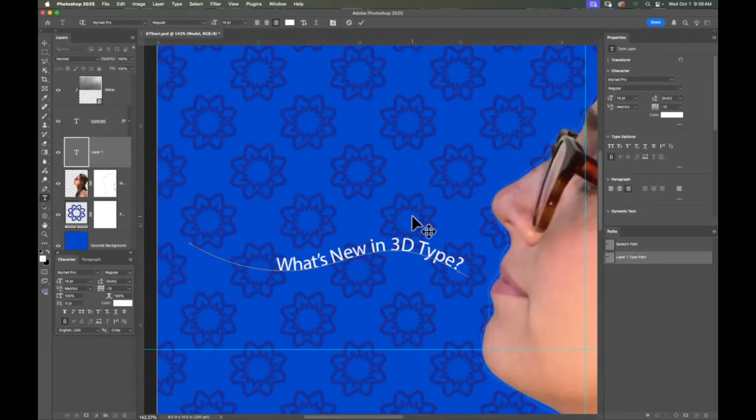All right, with the horizontal type tool. Oh, there's a typo in the book. Yes, I found a typo. Step 8 has a typo.